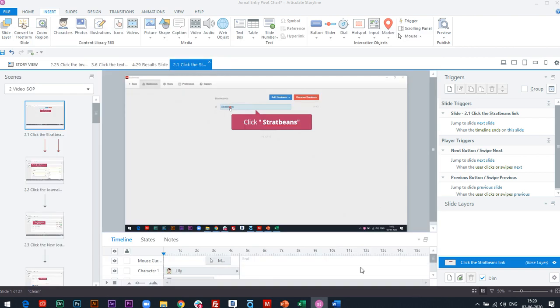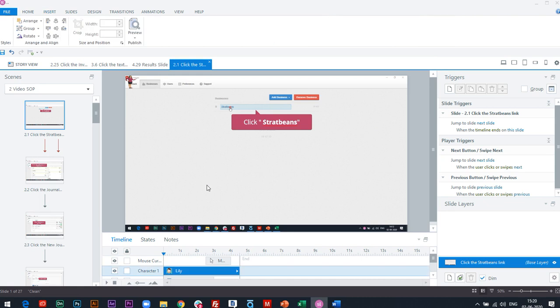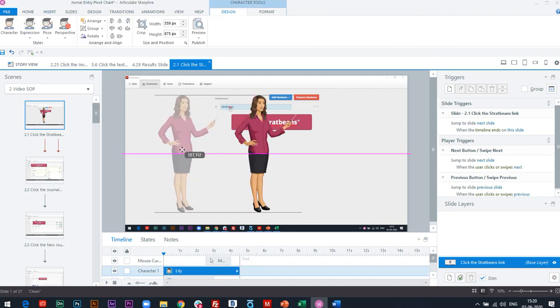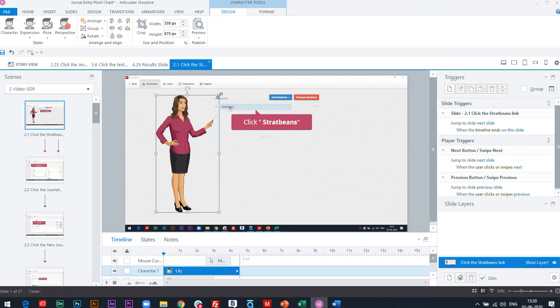So I'll go ahead and insert, and I have my character here. So I can use this to add some more creativity to my DTPs.